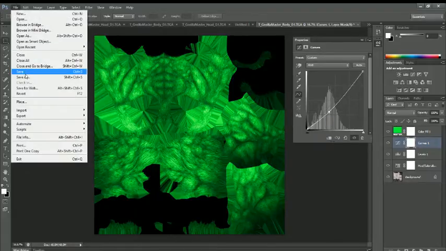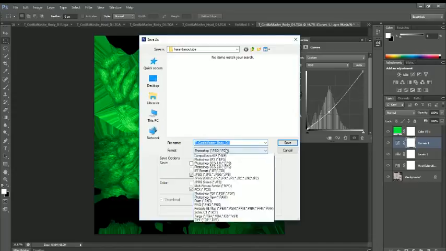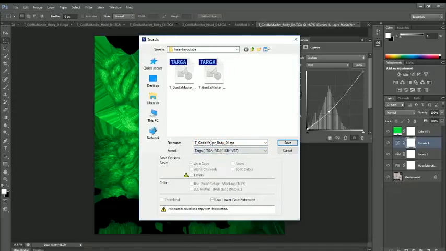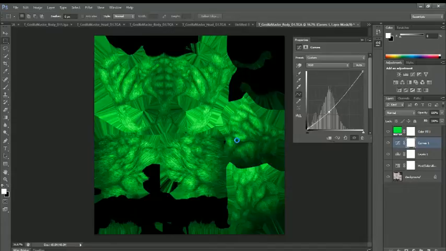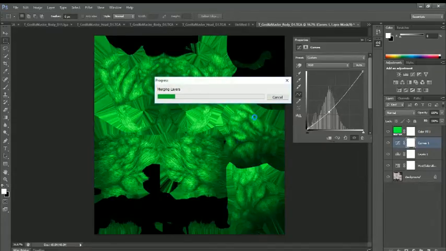We're going to save that as a target file in the same folder. We're just going to name it differently so that we recognize it. We're just going to put YouTube at the end. Once that's saved, we'll open the second one.